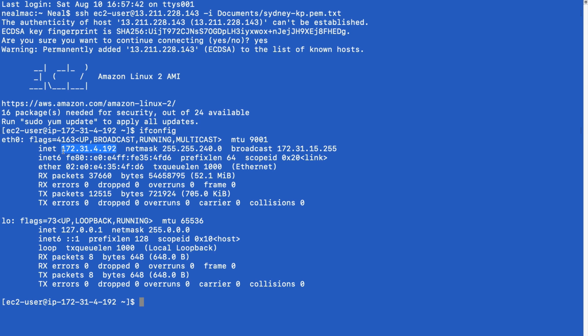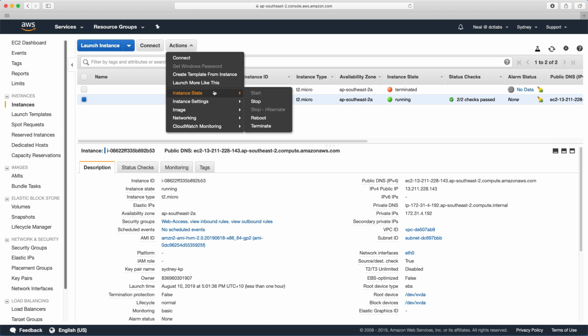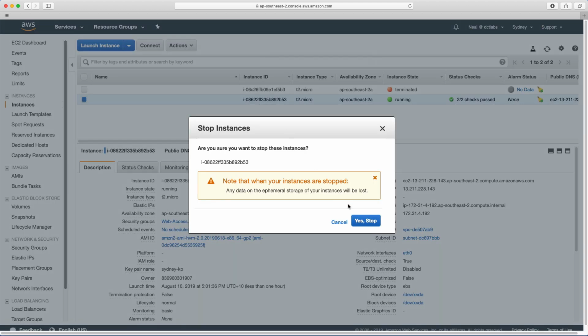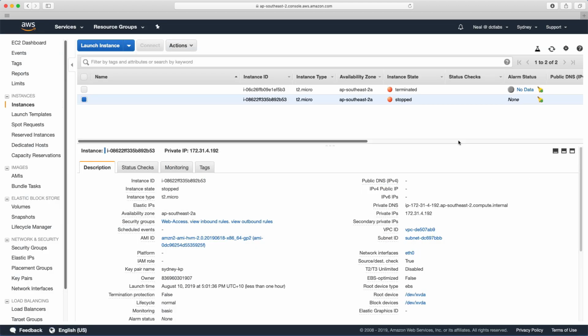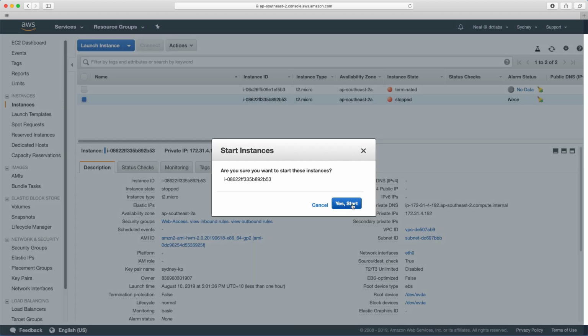If we go back to our instance, let's just have a quick look at the behavior. What I'm going to do is I'm going to shut down my instance. And so just make sure you remember the address. It's 172.31.4.192, and we'll stop our instance. So the instance is stopped, and in fact we didn't need to remember anything because we can see that the private IP address is still here, but the public IP address is gone. So when you stop the instance, you do retain this private IP address, but you lose your public address. And if we start this instance back up again, we're actually going to get a completely different public IP address.